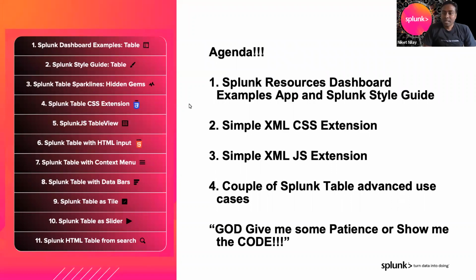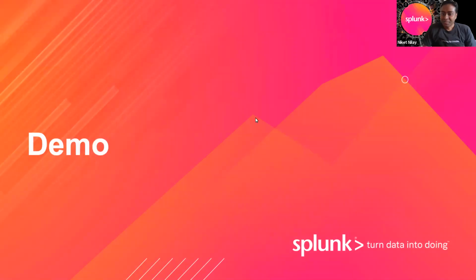Today we'll look at some of the Splunk resources to extend the power of Splunk tables while making them look impressive. We'll dive into some CSS extensions, think of them as your car decals, and then we will understand simple XML JS extensions, which are more like the NOS boosters for your car's performance. Enough talk. Let's dive into the demo.